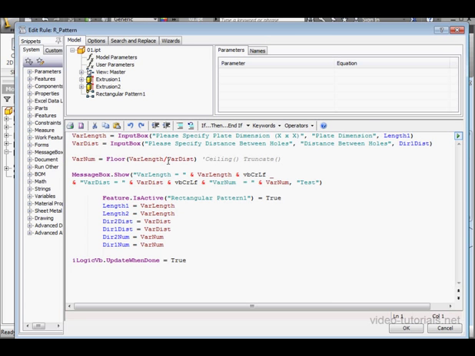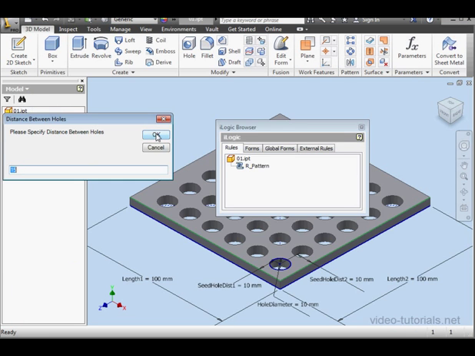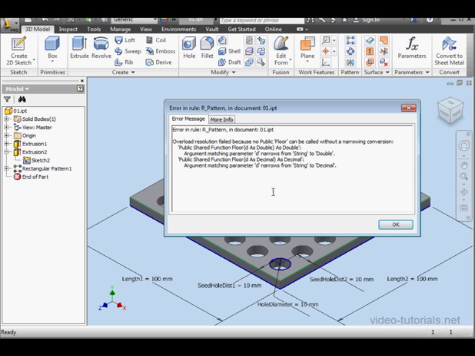Let's cut this part of the equation to make it more clear. I'm just going to recreate the problem. Basically, the issue is that var dist is a string, and the floor function doesn't work with a string. Let's click OK. Just accept our default values, OK. OK, and here is a runtime error. Basically, this function can't convert a string to a number automatically.